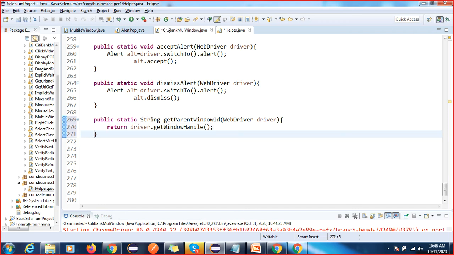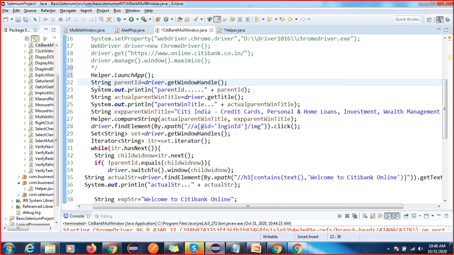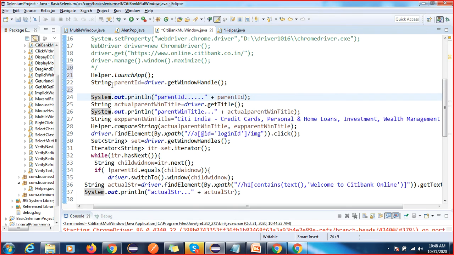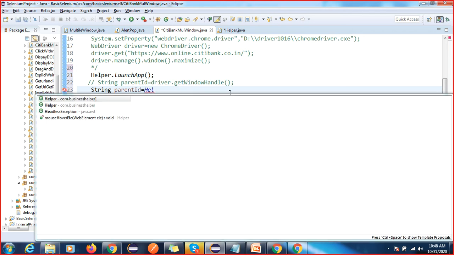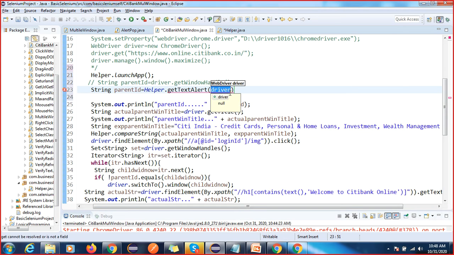So now I am modifying the code. It's the same as the previous code, I'm just commenting it out here so you will not be confused. So I am going to modify this code. Here I can call helper dot get the id, so we can directly get this parent id.